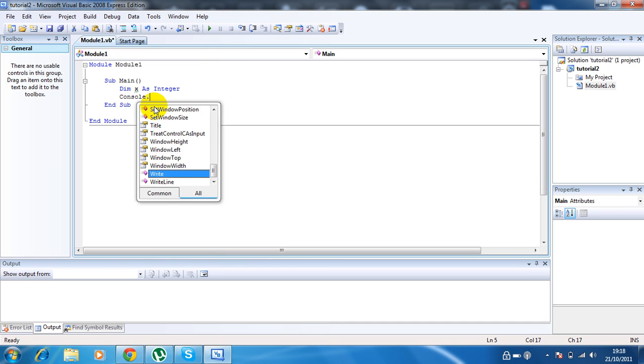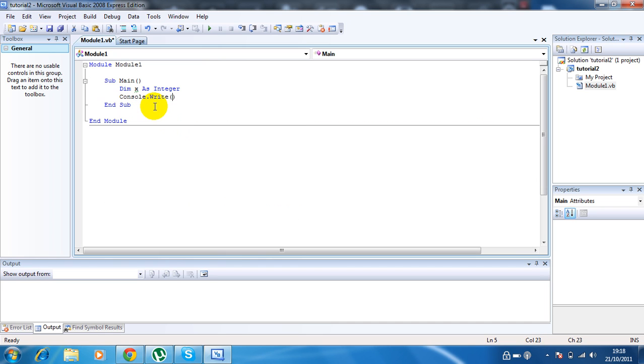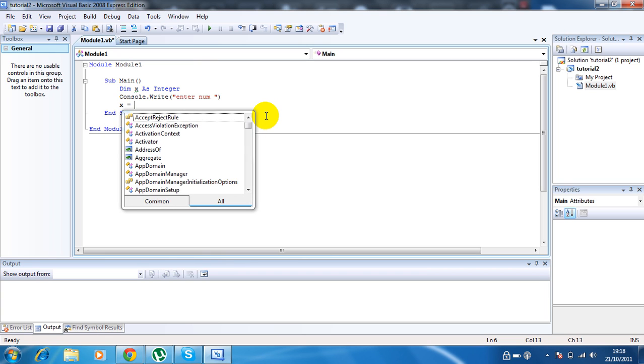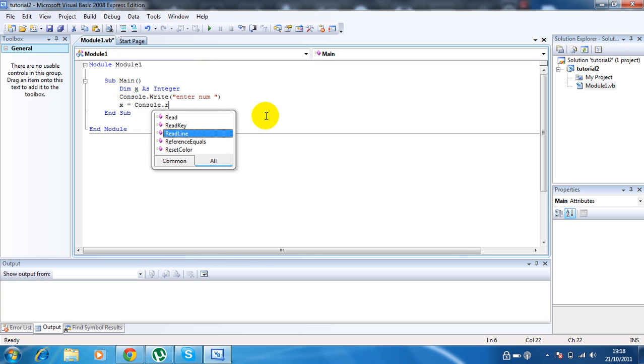For example, if you were to have Console.Write, enter number, whatever the user inputs after this you can assign to x, so x equals the user input. You can do this by writing x equals Console.ReadLine.